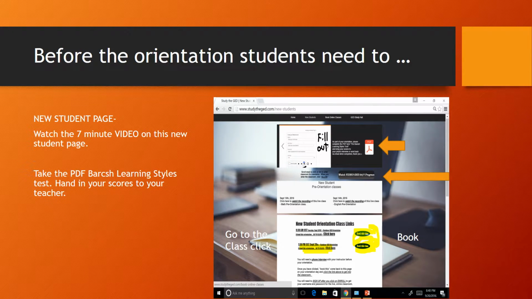And there you see the Barsch Learning Styles test. This is also something that is going to show you how you fill out the form to get your username and password for the live classroom right here. That's a little slideshow for you. When you book a live class, you're going to click right here where it says book it. When you actually go to the live class, you're going to click the link right here.